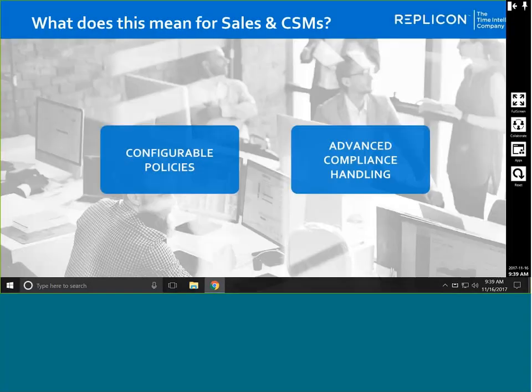Now, what does this mean for folks internally? These time off changes give us 2 big differentiators. The first one is configurable policies. This is the ability to model any time off policy around any specific need, whether it's vacation or paid sick leave. This is not something that a lot of our competitors do, but a lot of our customers need. So that'll be a great thing to talk about if we're pitching time off to a prospect or to a customer for upselling.